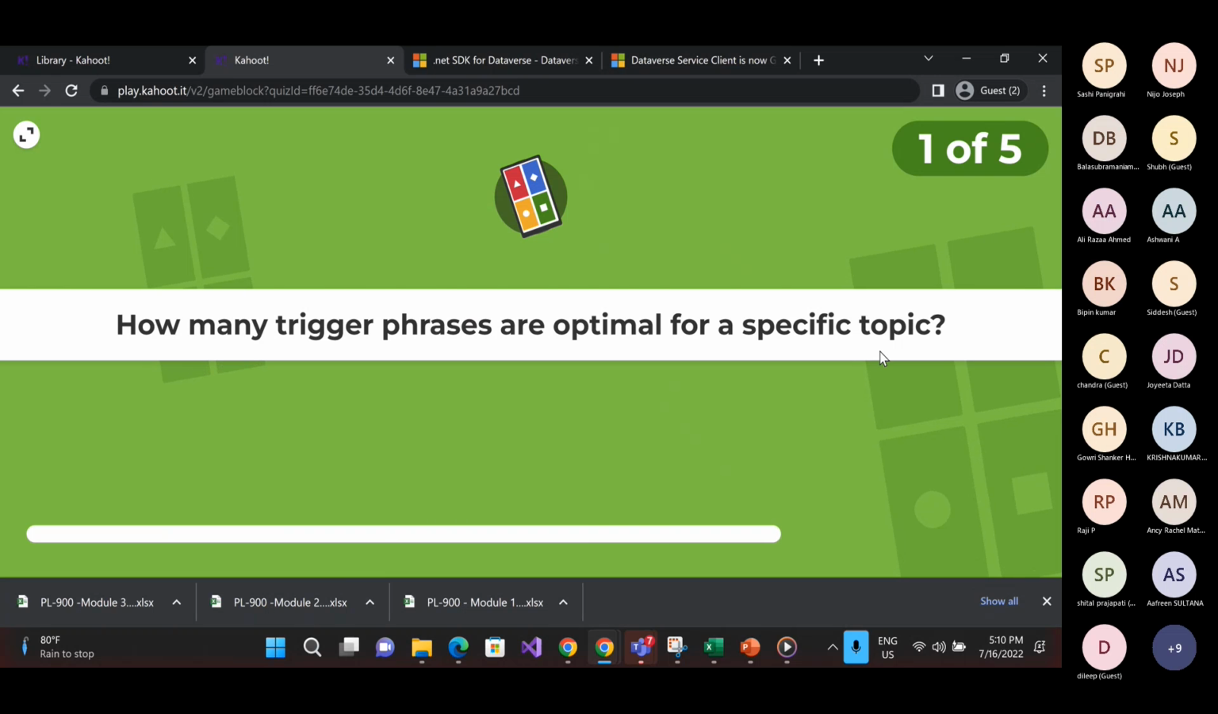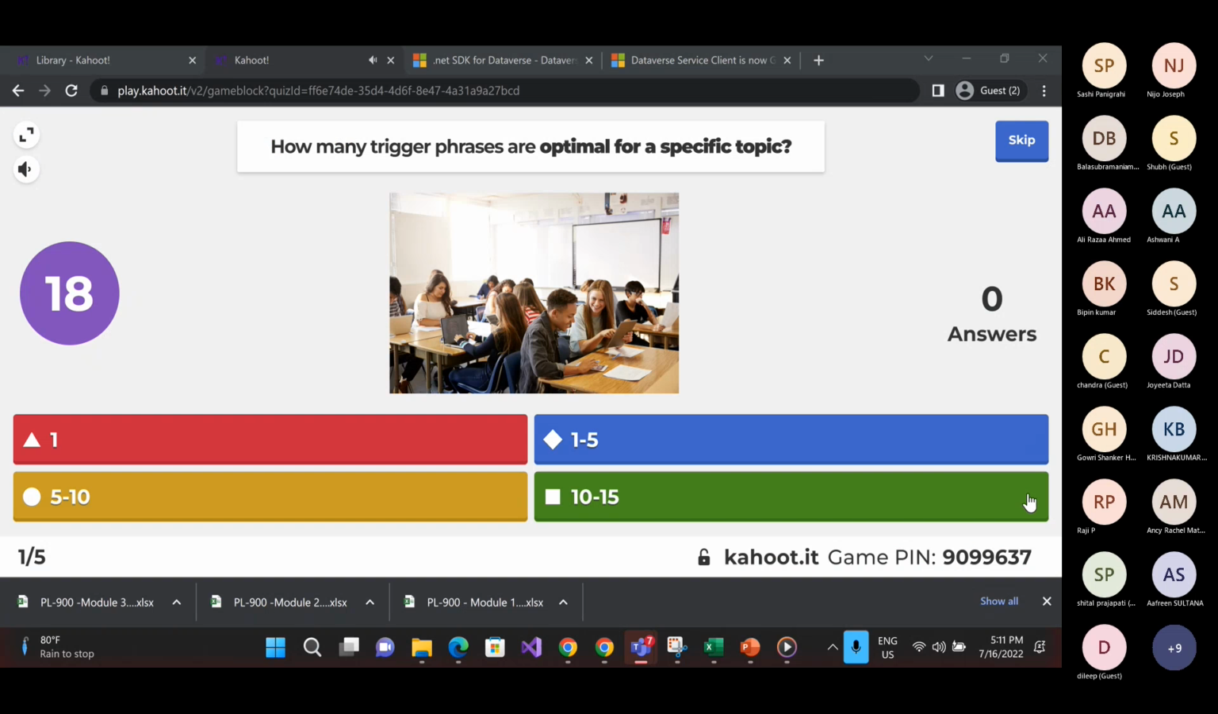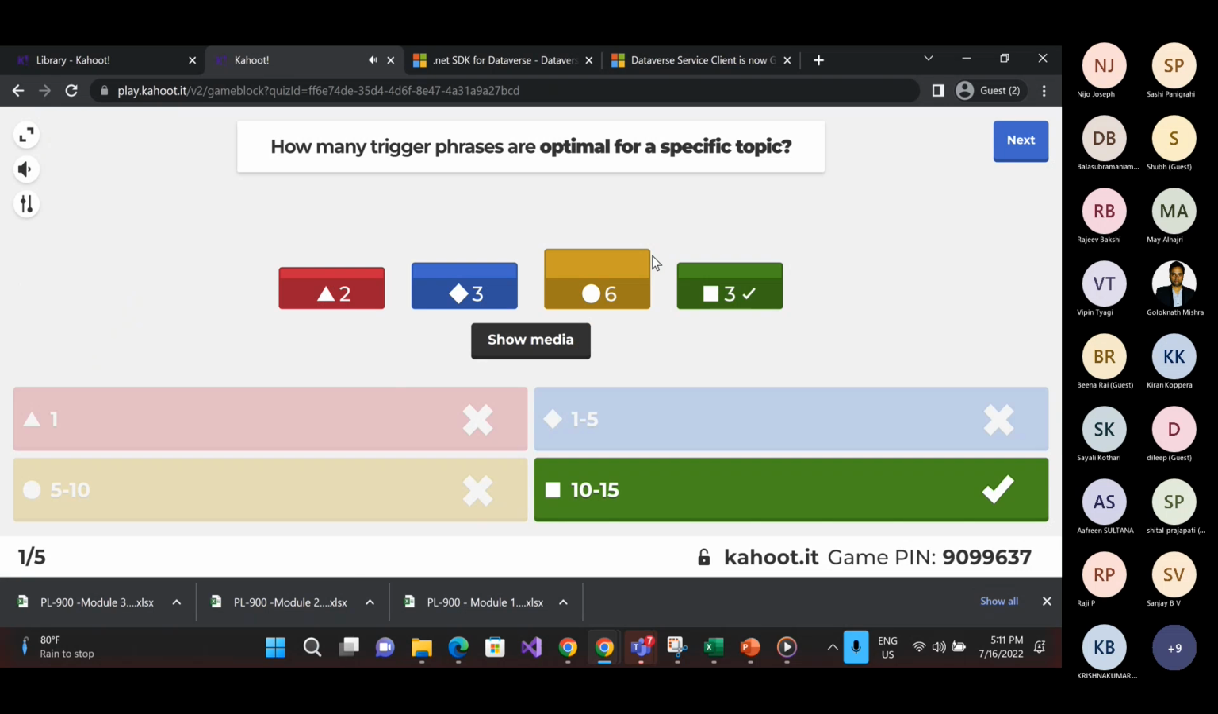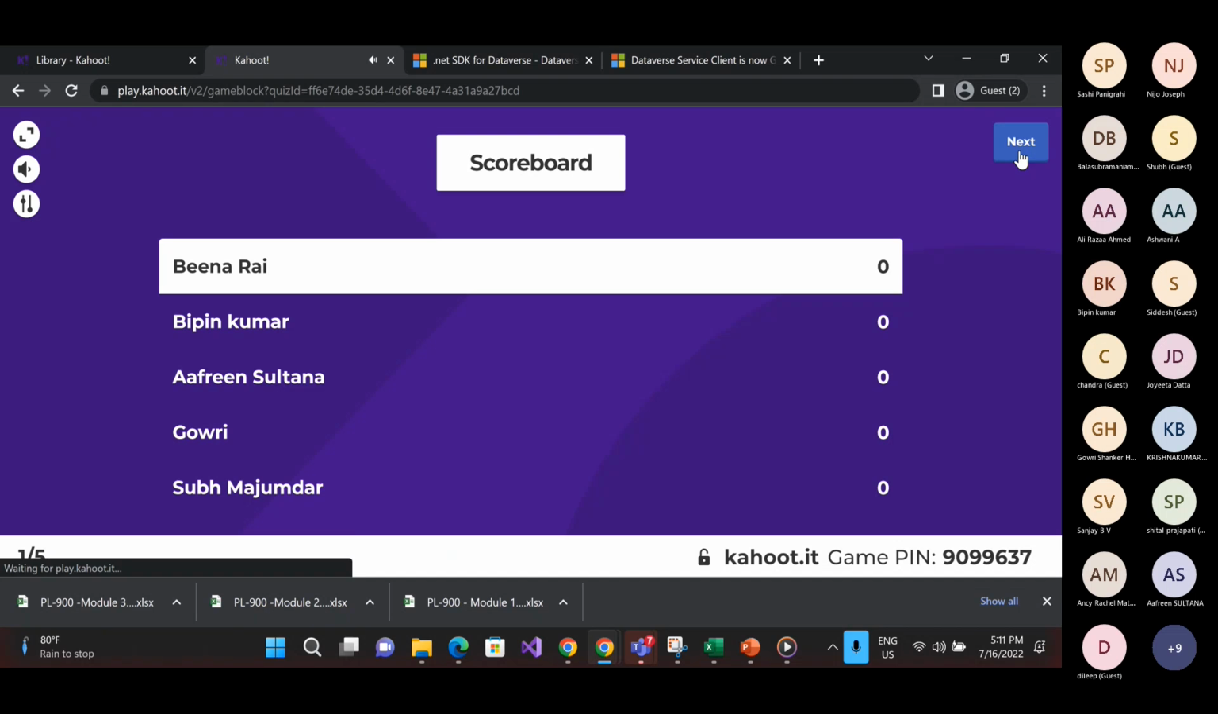So how many trigger phrases are optimal for a specific topic? Three people have given the right answer. Let's see, it's Bina, Vipin and Afrin. Let's go to the next.